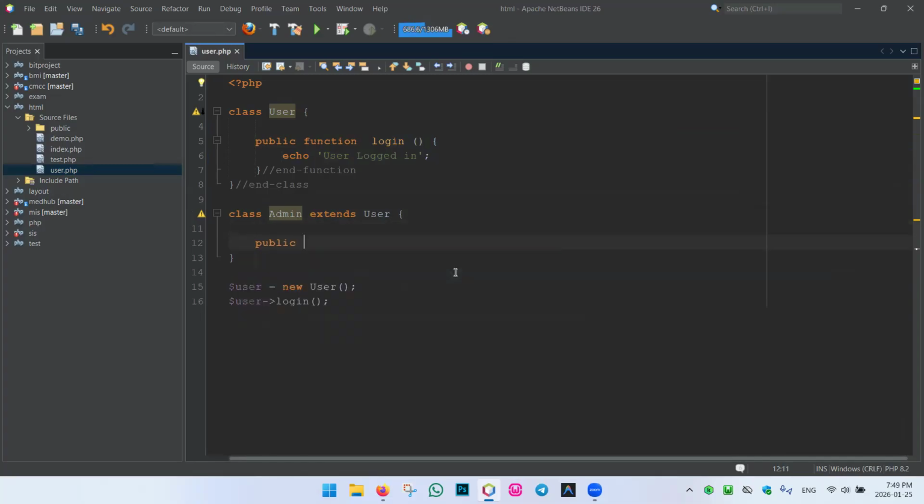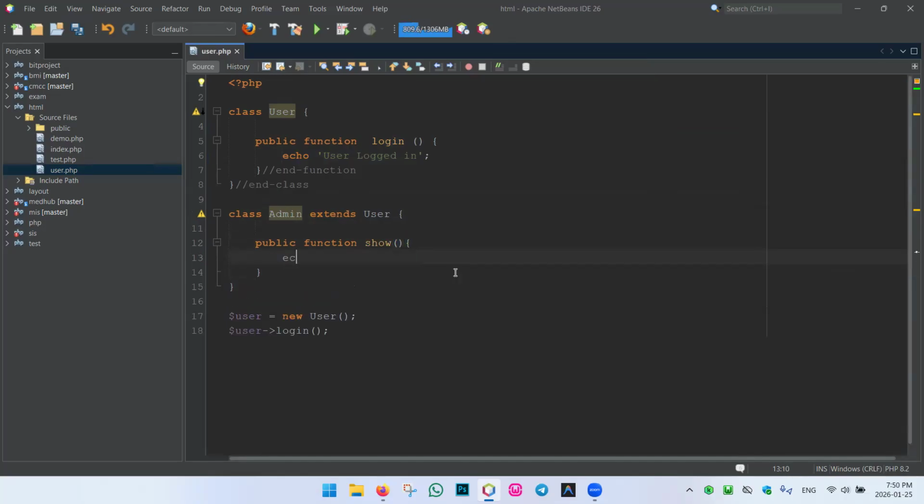So let's define a specific method, public function. Let's say my admin, let's say show. Simple show, right? This is specific. Let's say go admin shows, right? Oh, show. Now, instead of user, I'm going to create admin, right?